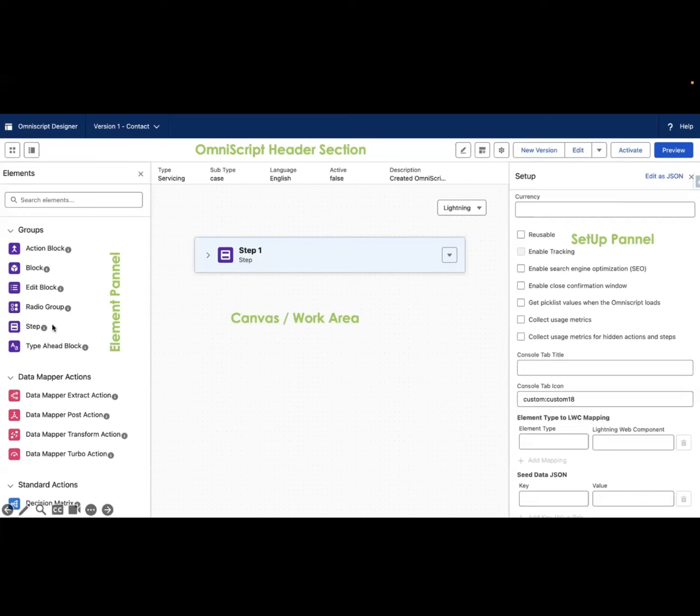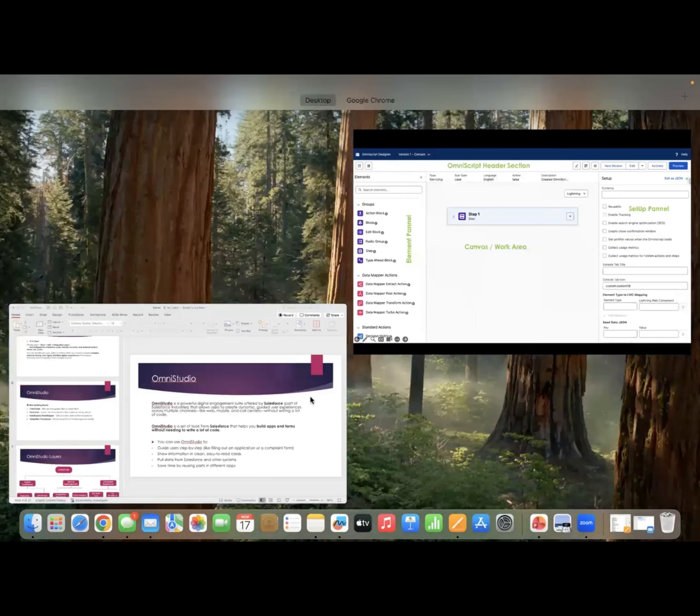And this is the element part, like Action Block and Edit Block. We will discuss this also. And this is the canvas area where we will implement our logic, or we can say the UI part. And this is the setup panel, which applies to the whole OmniScript.